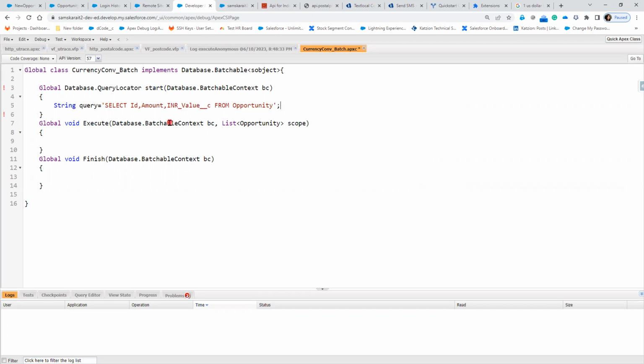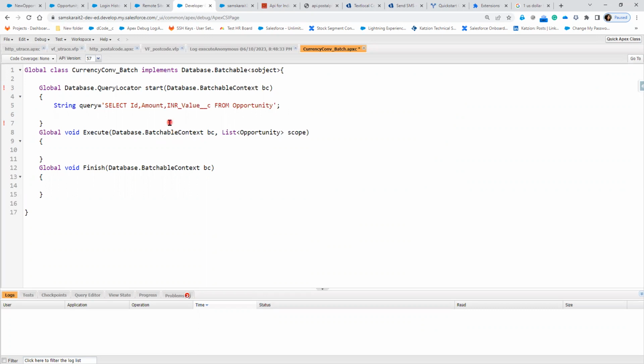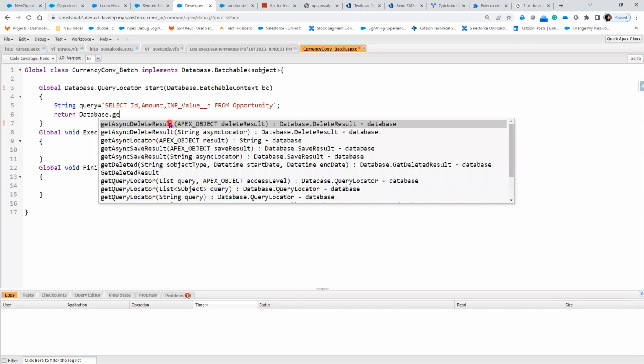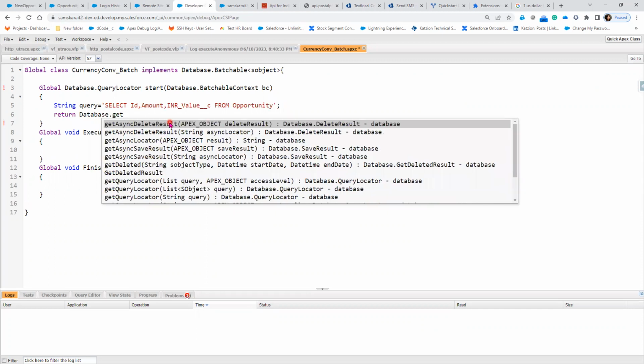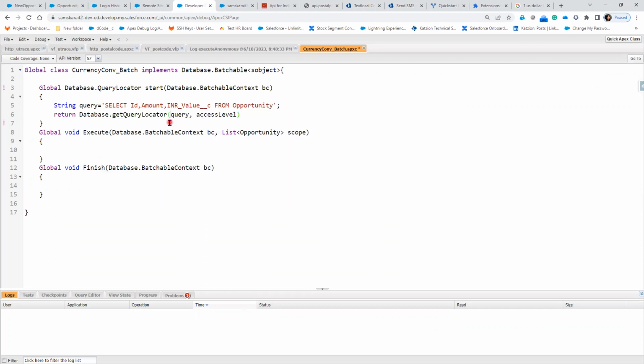Right, this is done. Once I have built the string query, I need to return Database.getQueryLocator, and pass the query. Perfect, so the query is passed.